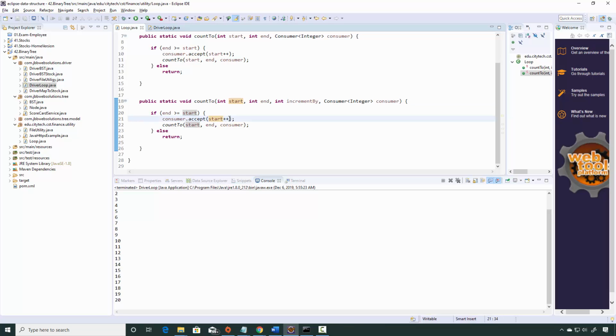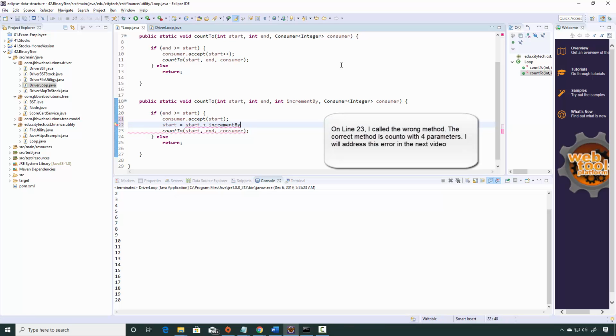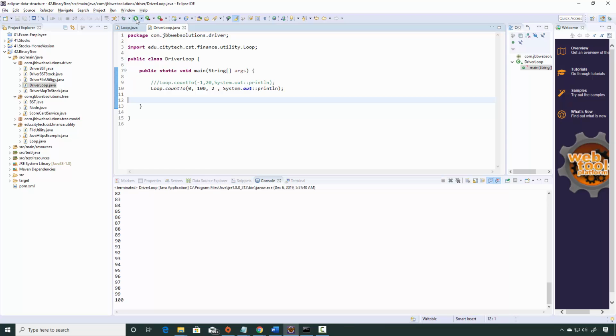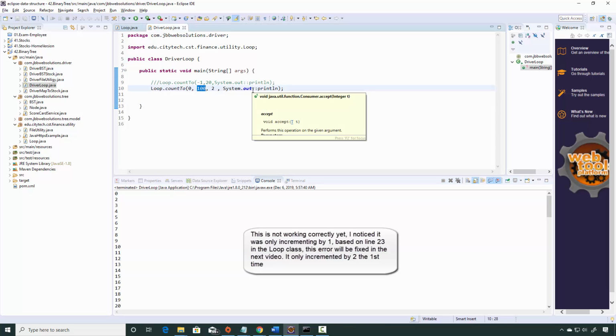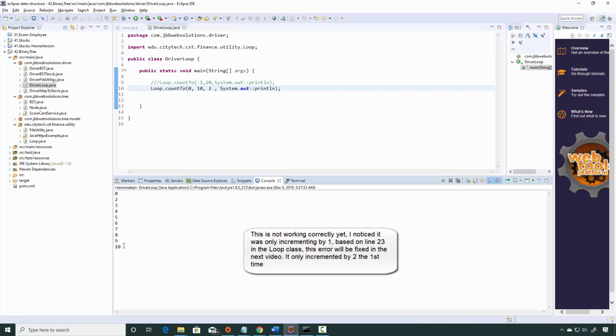So instead of saying plus plus here, on the next line, I will say start is equal to start plus increment by. Let's save it. Let's run this and see if that works. We started from 0 to 100. Let's just make it 10 just to make it easier to see on the full screen. And we got from 0 to 10. So this looks like it's working pretty good.